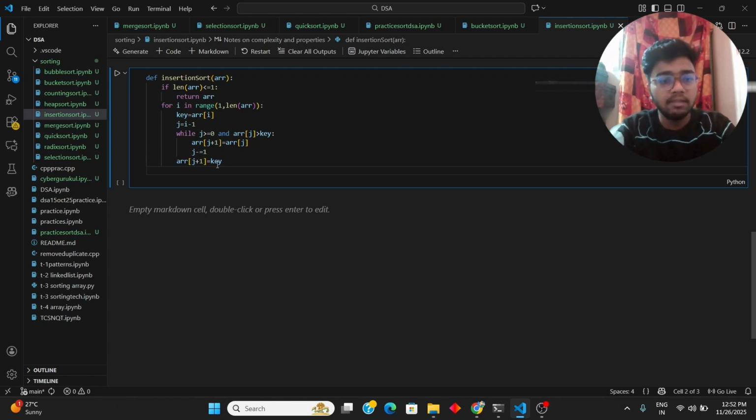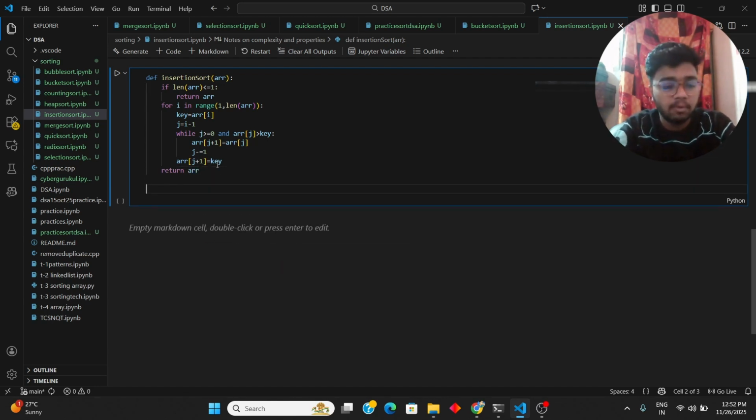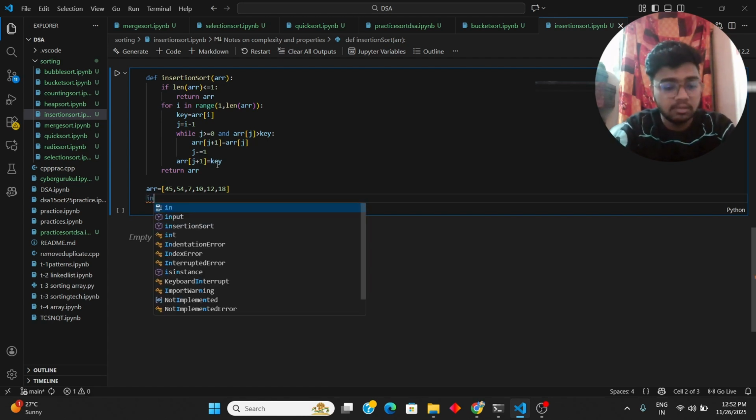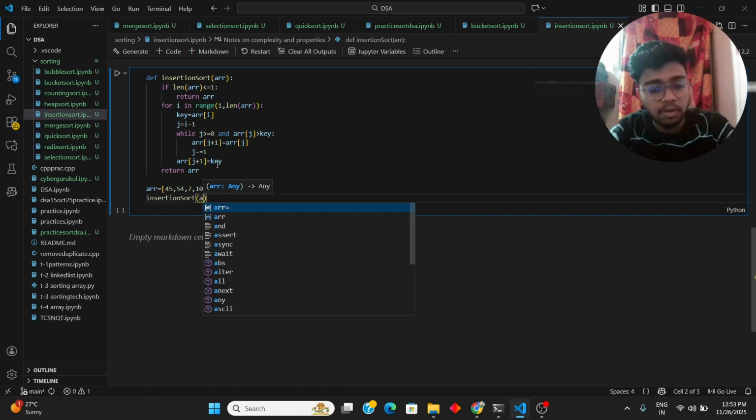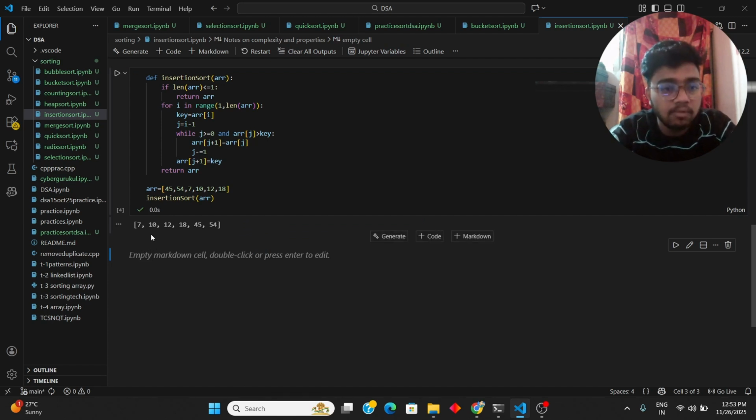After completing this, just return the array. So we are done with our insertion sort code. Define the array with random elements like 45, 54, 7, 10, 12, 7, 18, etc. Then just call the function insertion sort and pass the array. After passing the array, just execute it. You will see that our array is sorted. So this is how insertion sort works.